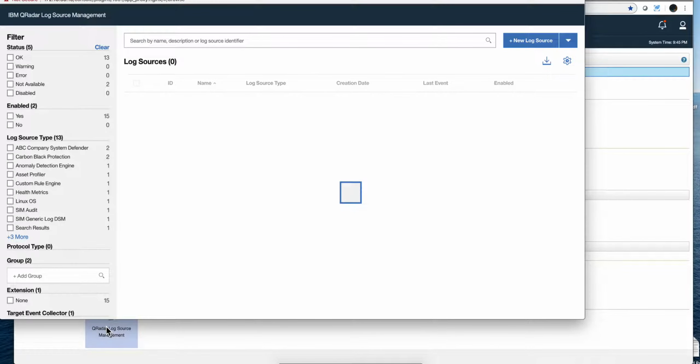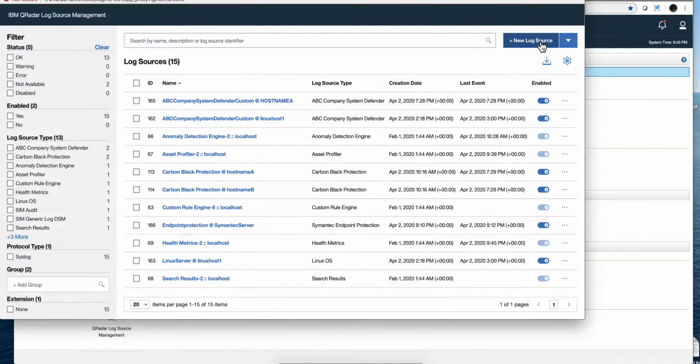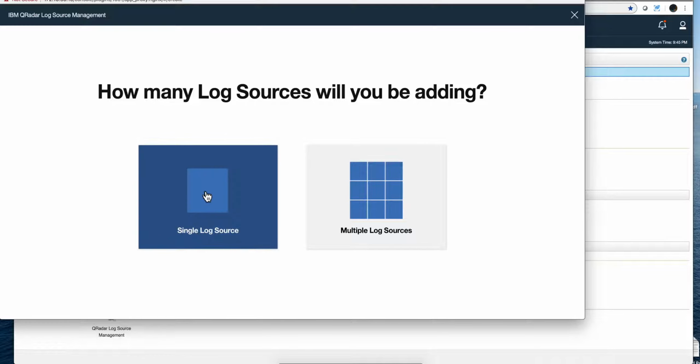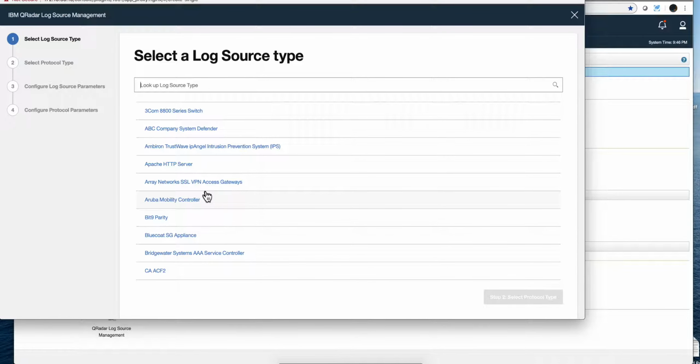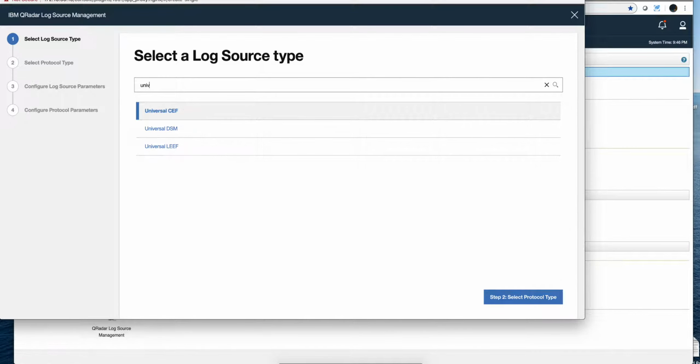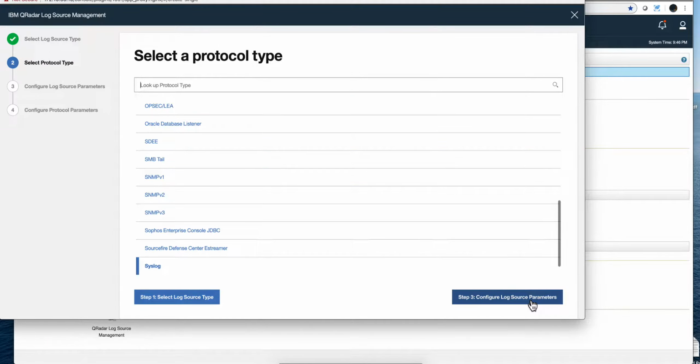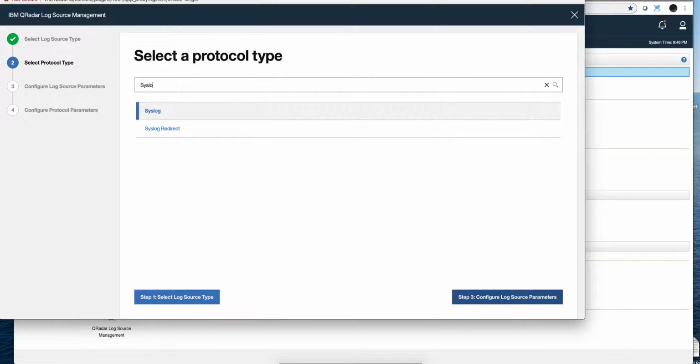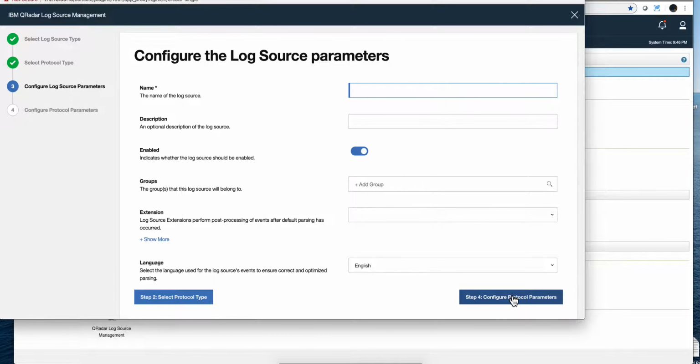log source management app, and we're going to create a new log source. It's going to be a single log source, and it's going to be the Universal DSM type. Now the protocol is going to be precisely Syslog redirect, and here in the parameters, that's the name we're going to give it.